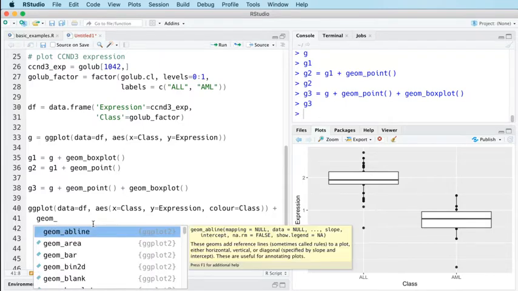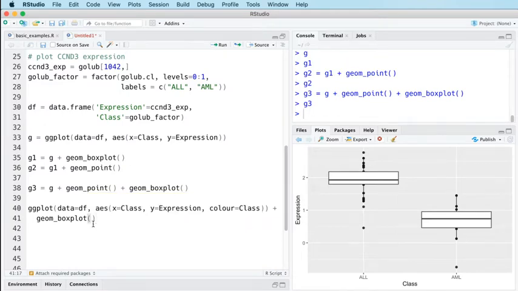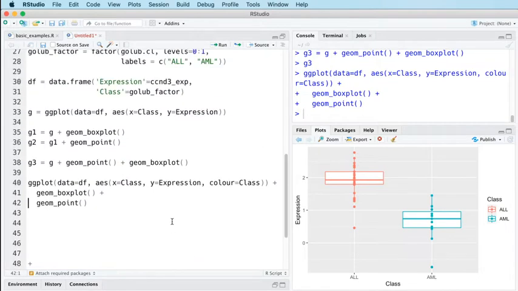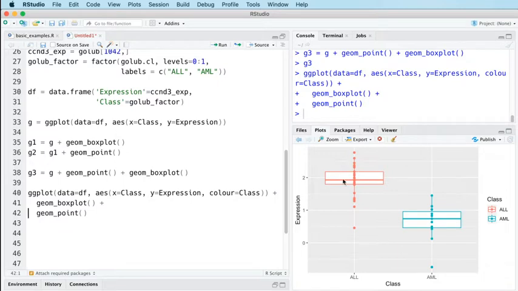So if we add geom boxplot, and then if we add geom point as well, both of these geometries, both geom boxplot and geom point, will inherit this color aesthetic. So what you'll see is the boxplot will be colored according to the class, so whether things are ALL or AML, and the points will also be colored according to the class. This may not behave quite the way you expect. So color for the boxplot means the outline. So there you go, that's what we're seeing there. We're seeing the outline of the boxes colored in according to this class variable, and we're also seeing the points colored in according to the same variable.